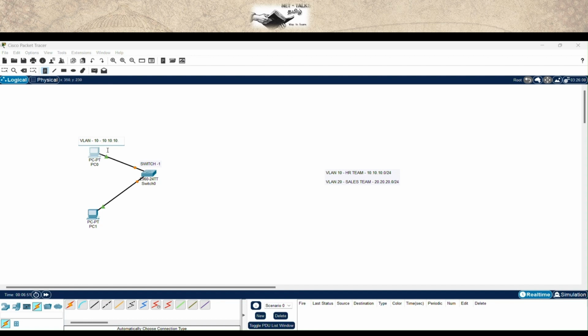PC0 belongs to VLAN 10. The IP which I am going to assign now is 10.10.10.1/24. PC1 will be part of VLAN 20. The IP which I am going to assign for PC1 is 20.20.20.1/24.